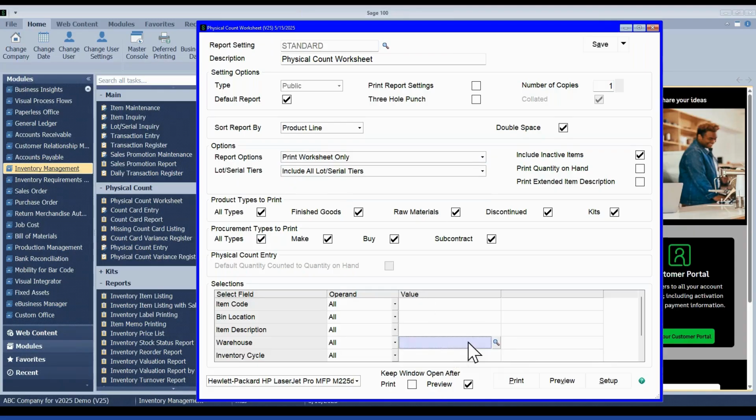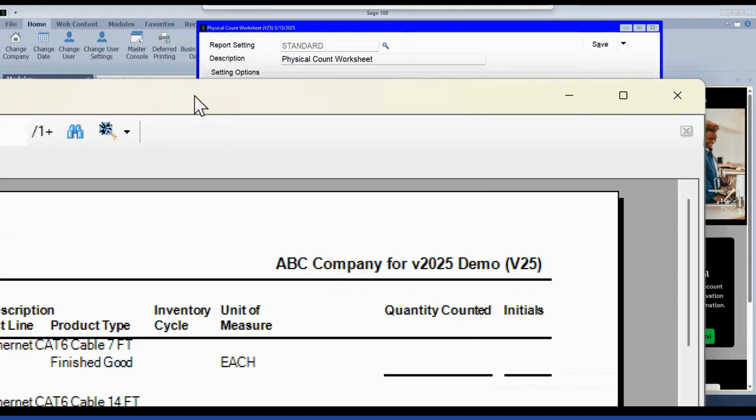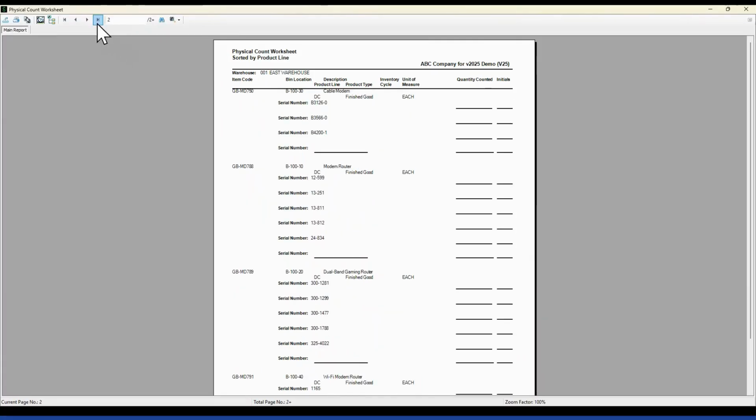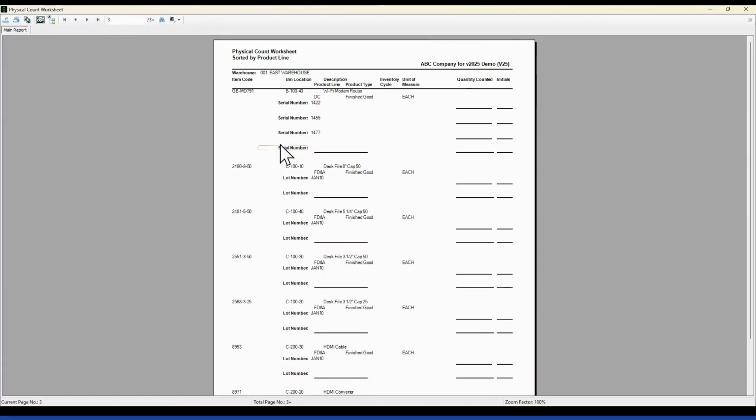And let's say I maybe want one of my warehouses. Just to show it to you here. So now to order all those items, here's all my CNA items, then my BC ones, and so forth, to hopefully make that easier to go out there and count if you've got them stocked on the floor, maybe by product line.